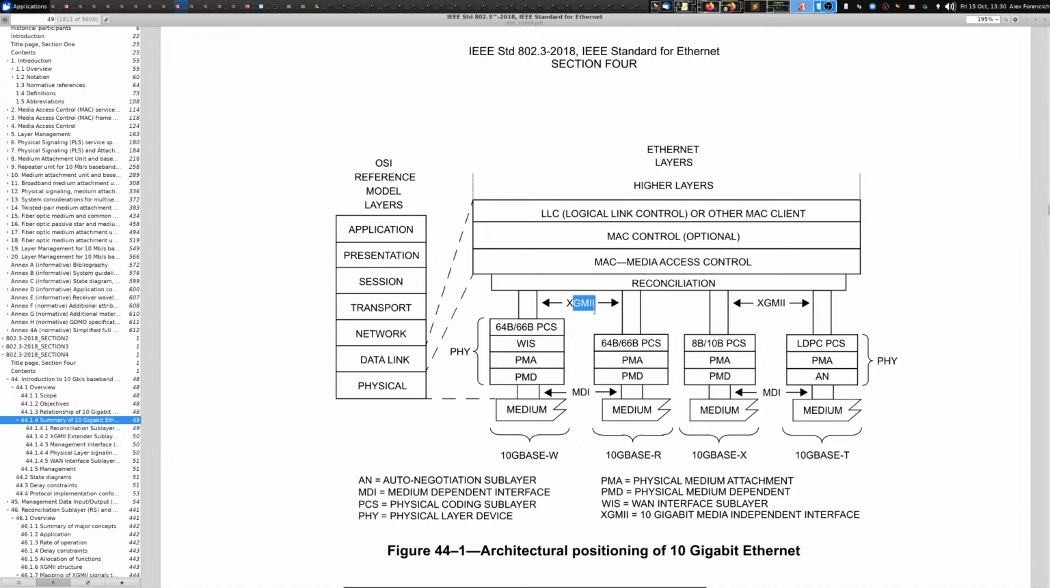GMII for Gigabit Ethernet is an 8-bit parallel bus, right? 8 bits for transmit, 8 bits for receive, running at 125 megahertz. XGMII is for 10G, and it's a 32-bit bus, double data rate, running at 156.25 megahertz. And the X here is the Roman numeral for 10. Just FYI, it's not random. Okay. So that's the connection between the MAC and the PHY.